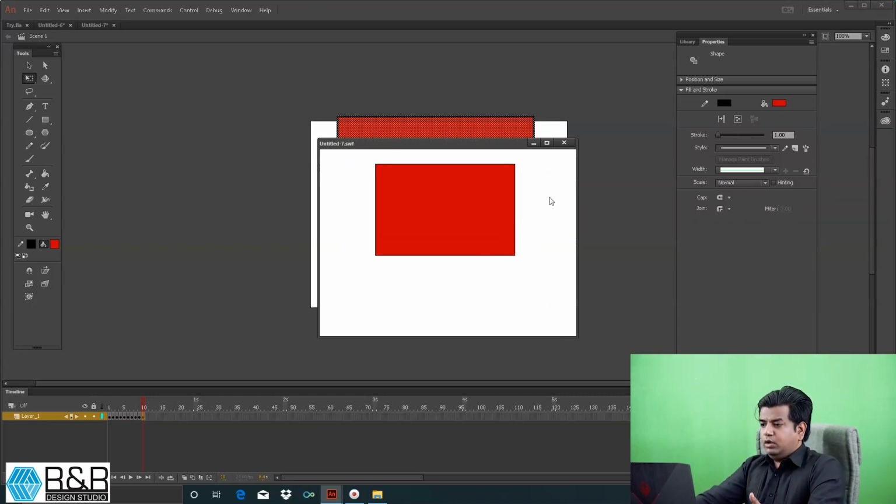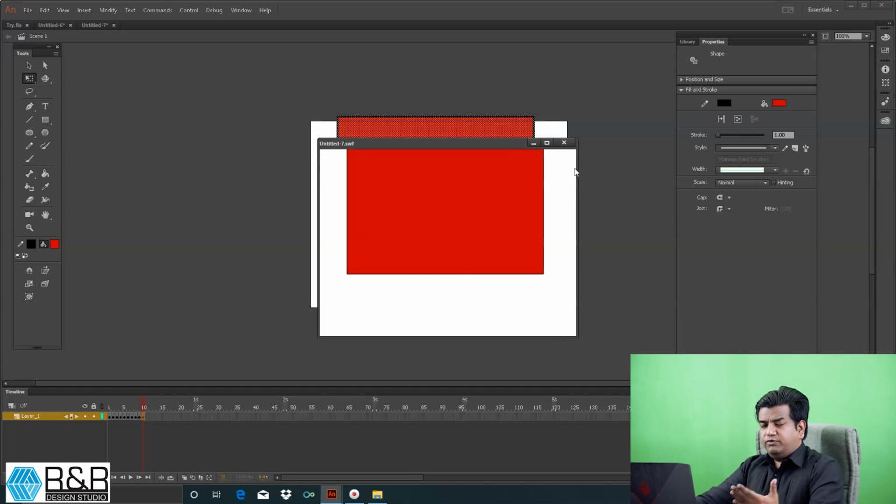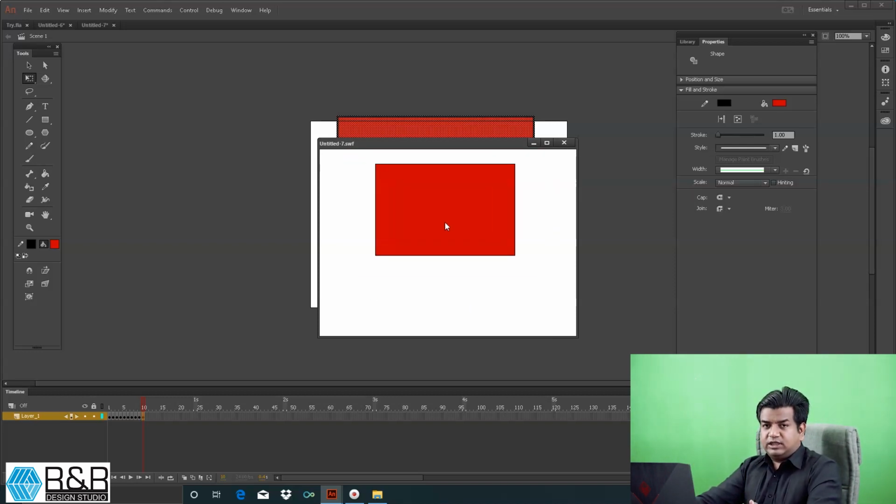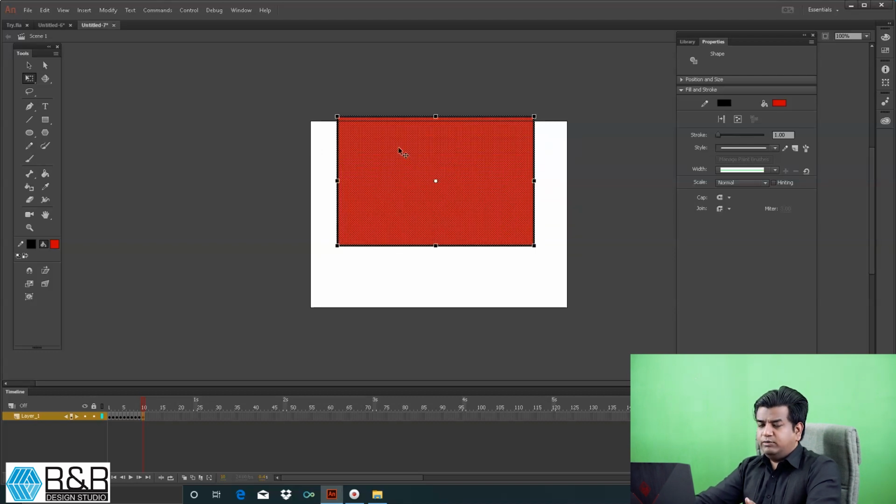So, clear? I'm changing the position from one side of the stage to the other. I'm changing the color and I'm changing the size. So this is how you are able to do different types of animation by means of classical animation.